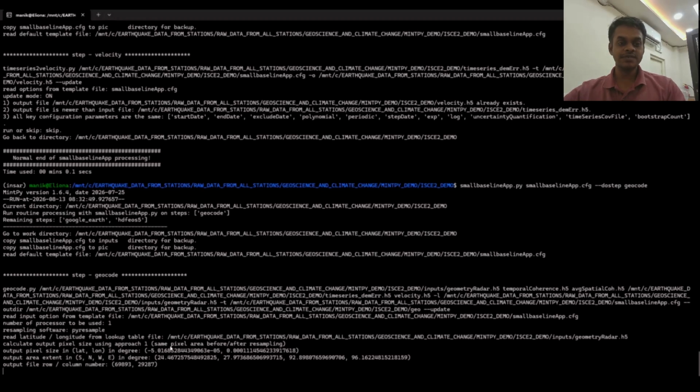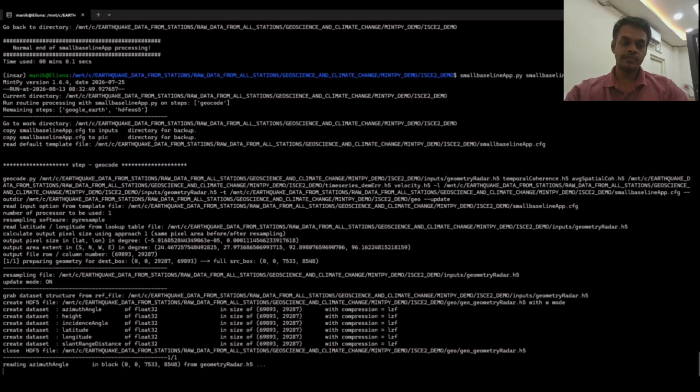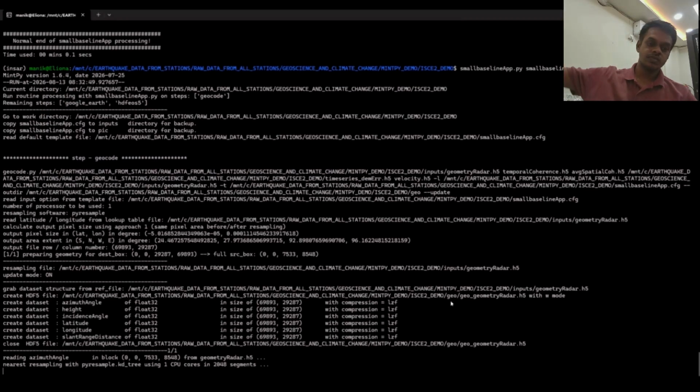The next last steps are Google Earth and then HDF. So we are creating the azimuth angle, height, incidence, latitude, longitude, slant range, and we are creating the H5 file.